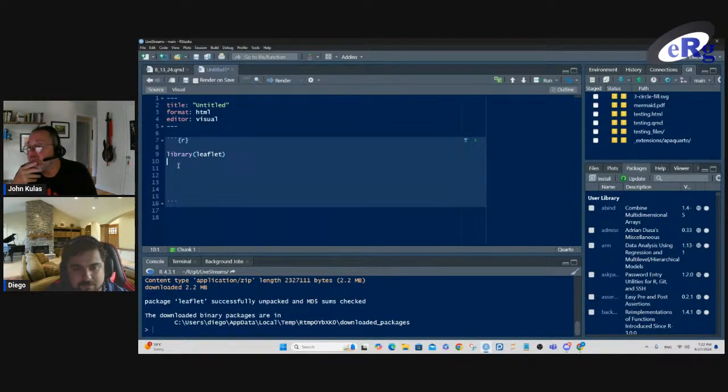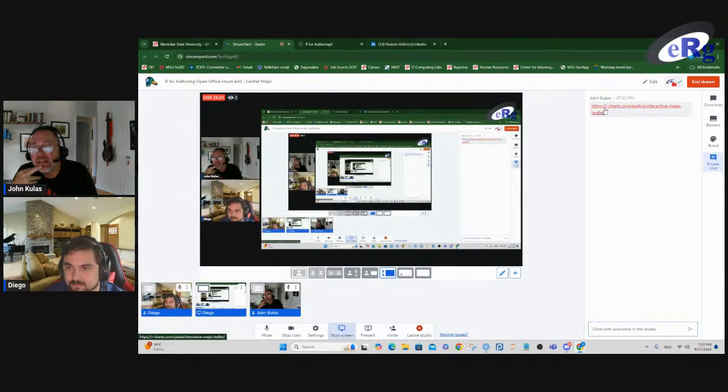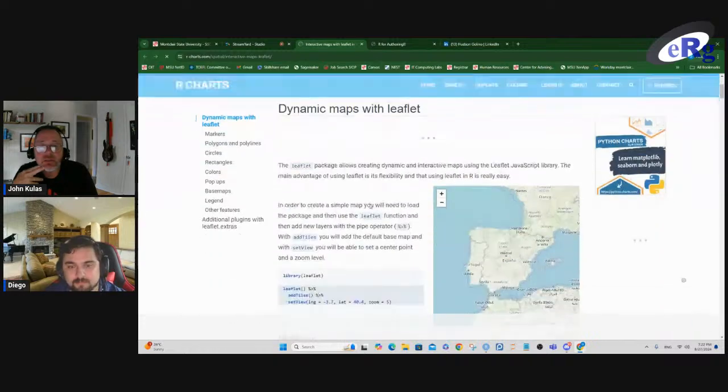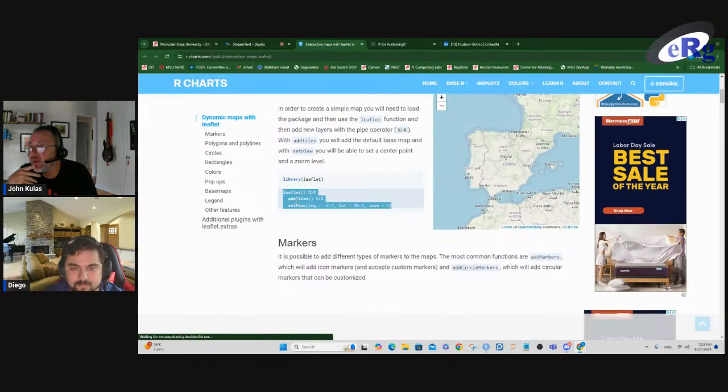And so, Diego, you'll be happy to see this. I'm just looking at this help page. It looks to me like tidyverse scripting is loaded into Leaflet, so you can pipe away to your heart's content here.